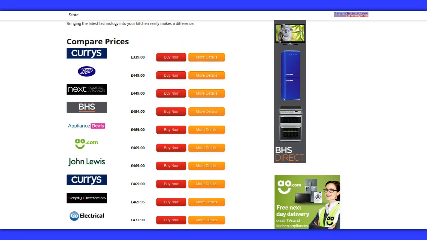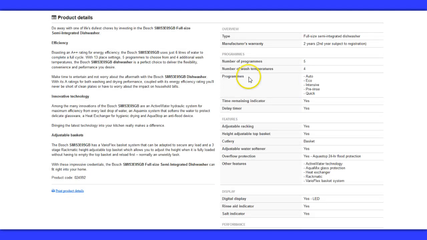Okay, so let's have a bit of a feature breakdown of this dishwasher, and let's find out more about this semi-integrated dishwasher. For energy efficiency, it's got an A++ rating. Now, for dishwashers, that's quite important because they're on quite regularly and they do consume quite a bit of energy. But with A++, that's going to substantially lower the amount of power that you actually need to run this. Now, it comes with innovative technology.